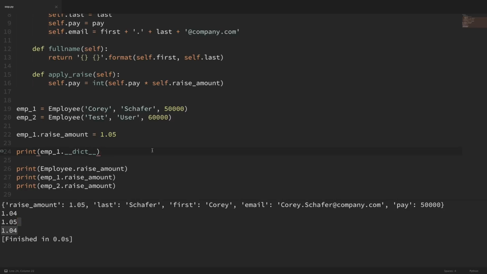Now that's an important concept to understand because up here in our apply raise method, we can see that we could get different results depending on whether we did the self, which is the instance raiseAmount, or the employee class raiseAmount. So in this case, I think I'm going to go ahead and leave this as self.raiseAmount because that will give us the ability to change that amount for a single instance if we really wanted to.